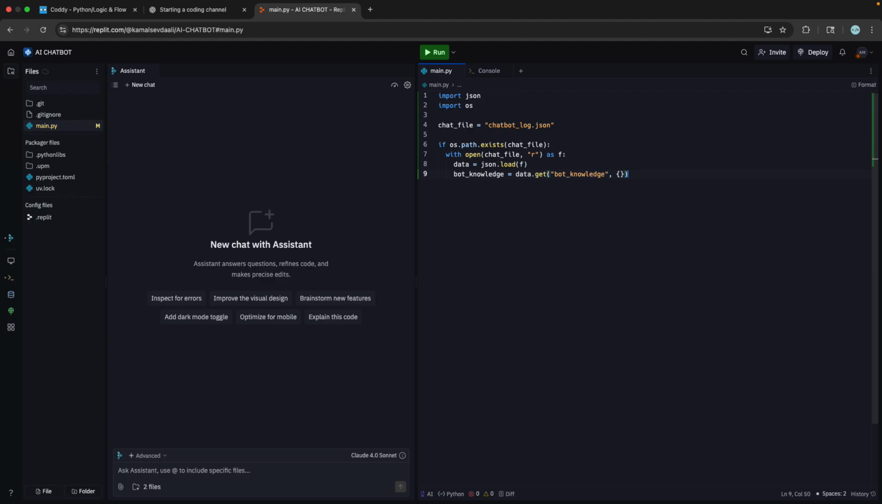And why did I add this dictionary here, guys? The problem is if we just do data in brackets bot knowledge, and the dictionary was empty, then the whole entire app would crash, which is the thing that we don't want. That's why we're going to use .get, so that when we add the dictionary here, instead of the app crashing, it'll just tell us that the dictionary is empty.